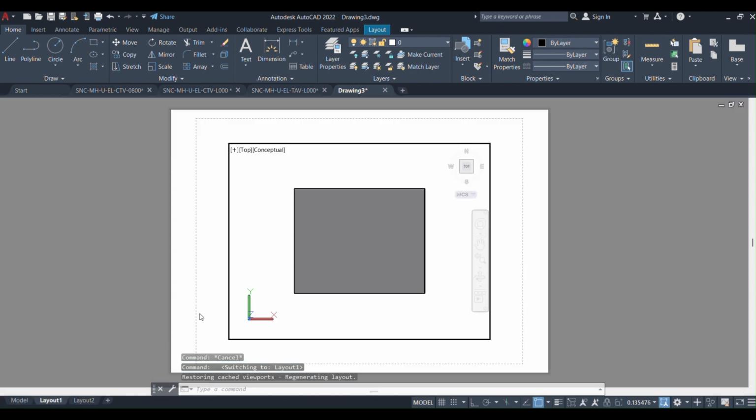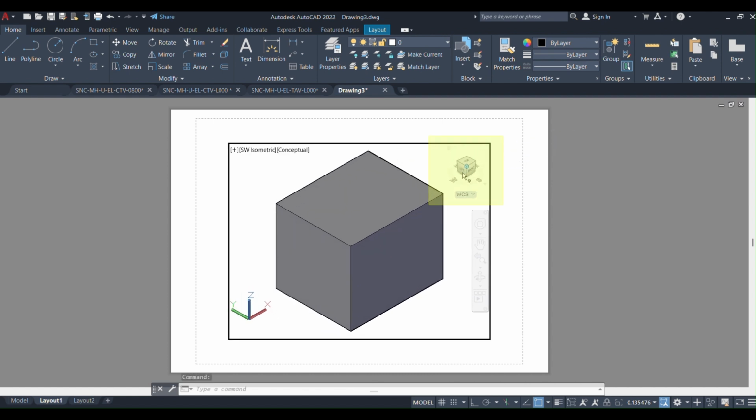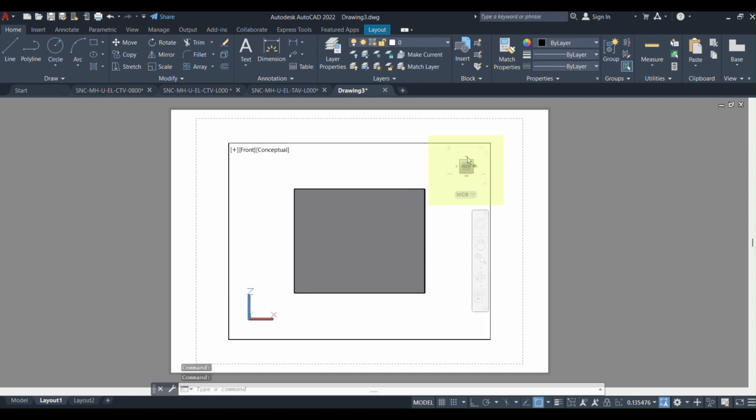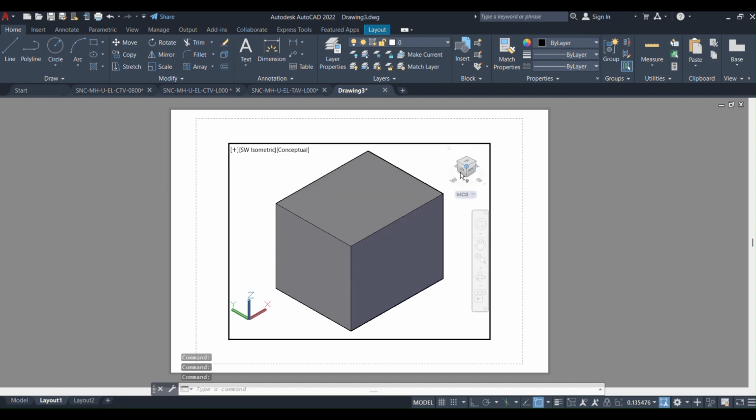In our drawing, there was a cube already created. On the right side, you can see the View cube. The View cube allows you to quickly change your viewing angle in 3D space. Click on different faces of the cube to rotate the view. This tool is especially useful when working with 3D models.